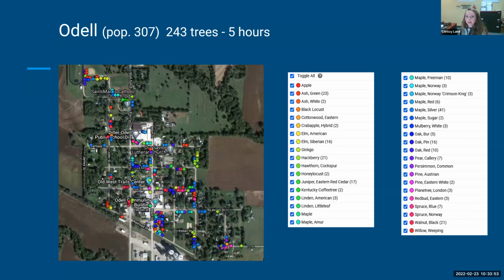We'll show you some case studies and explain how we determine what that process looks like, what our involvement looks like. But just looking here, like Graham said at Odell, the numbers are nice. Everybody likes to see the colored dots. I think on the next one, they have a population of 307 and there's 243 trees. So just pay attention to that up at the top. We try to give you an idea of population, number of trees, and how much time it took.